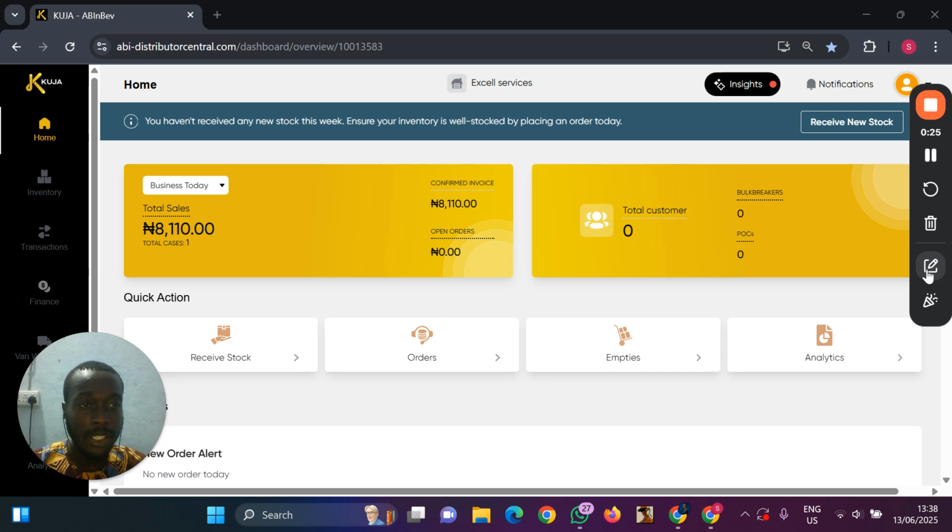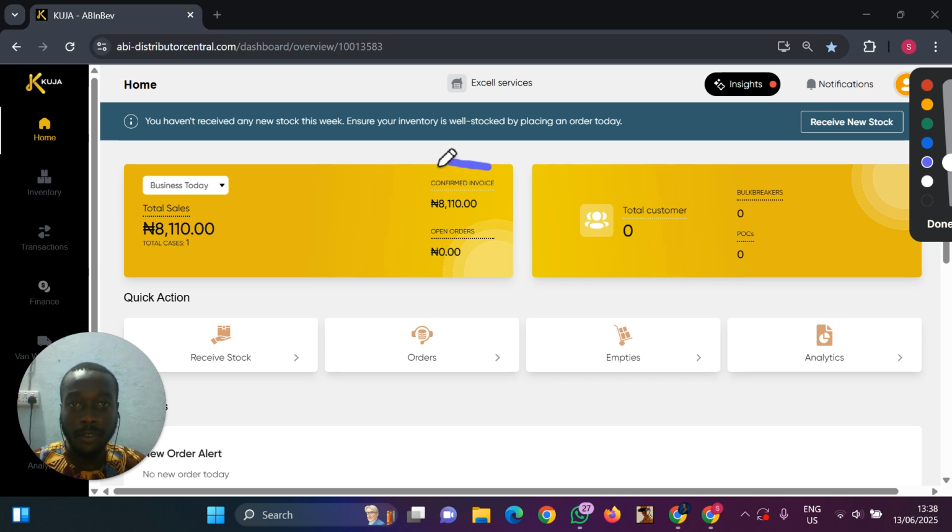A confirmed invoice means it's been sold, the sale has been completed, it's gone the whole cycle of sales. It can be through KUJA shop, which we'll get onto later. But a confirmed invoice means that the sale has been completed. In other words, when your report comes in and they check whether you sold anything for any particular day, this means that for today, June 13th, 2025, I've sold one case, and that is what matters.